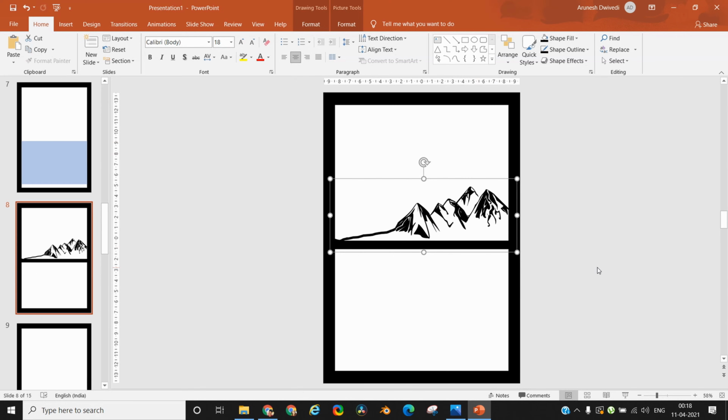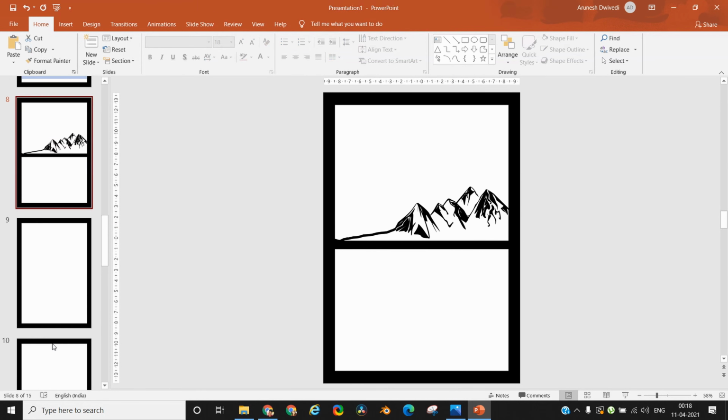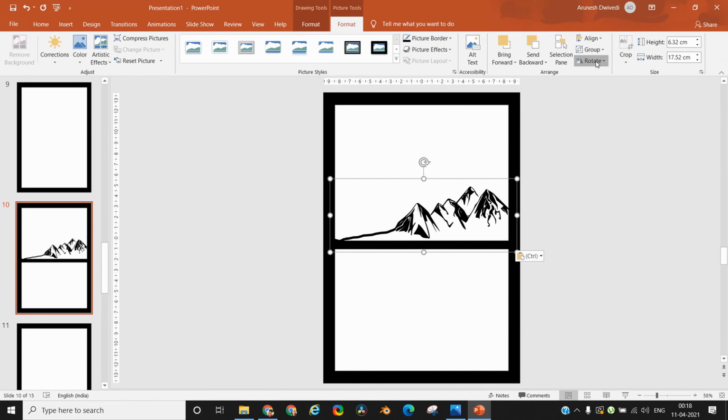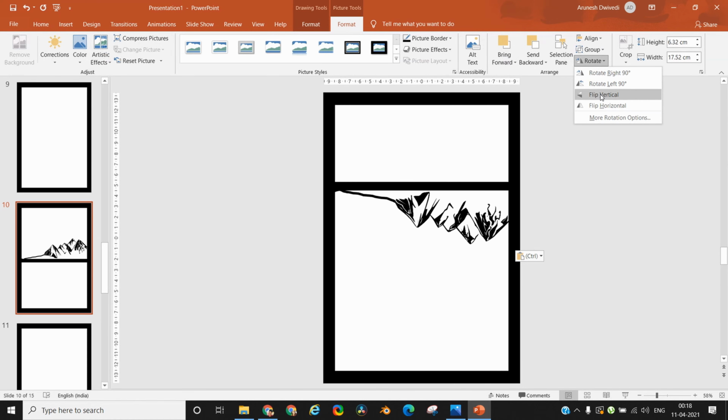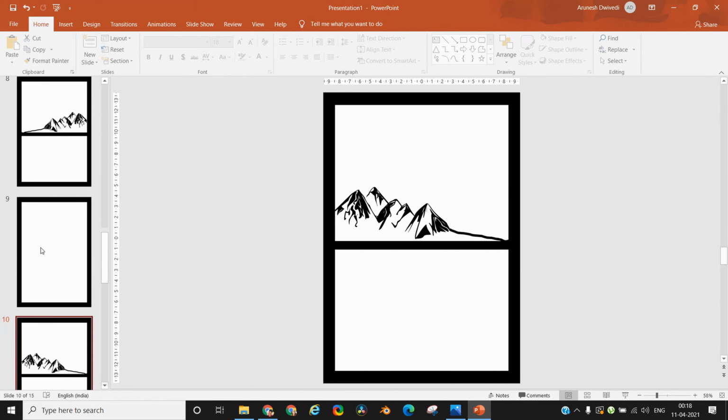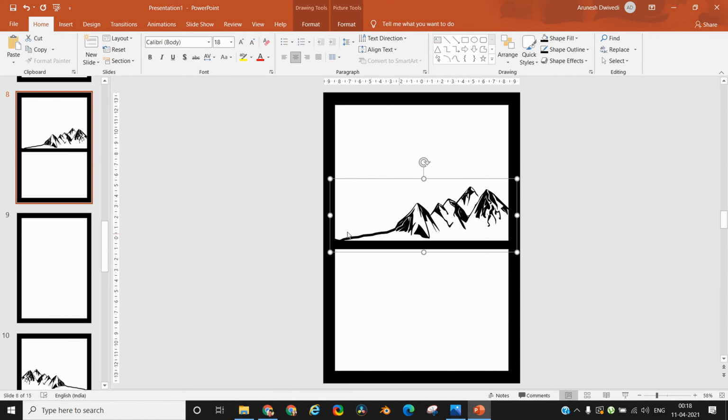Also for the mountain series that is on the left hand side, I will create a copy of this slide, and then I will select the image, and under the format section I'm going to flip it horizontally so that it represents a mountain series on the left hand side. So overall there will be 4 layers for the mountain, or 4 slides for the mountains, 2 on the right hand side, 2 on the left hand side. On one right hand and one left hand side you're going to cut out the details, and on the other right hand side and left hand side you're going to cut out the shape of the mountain without the details.